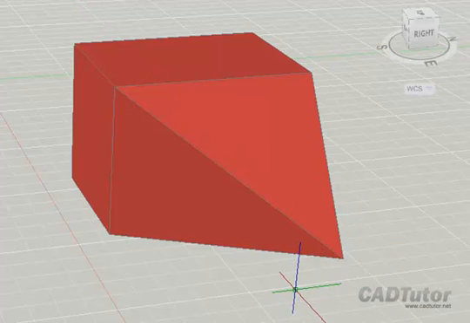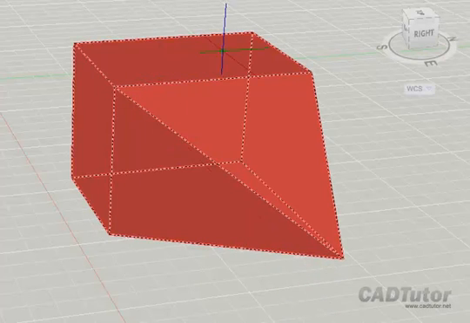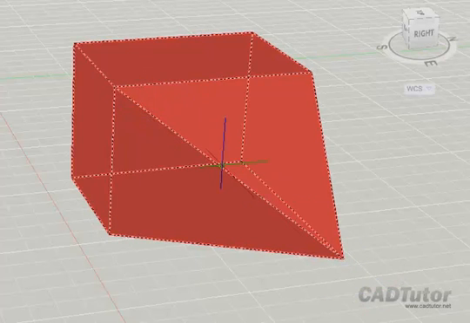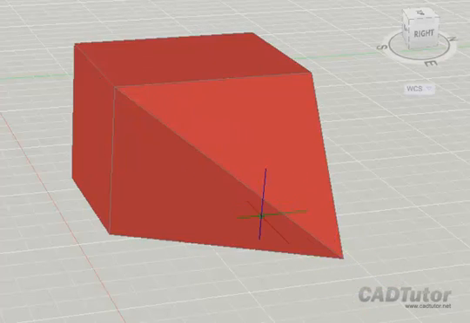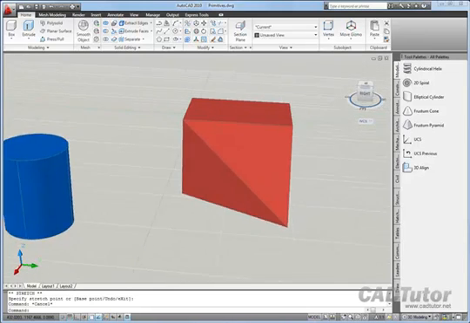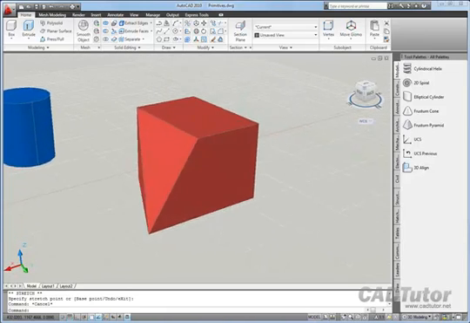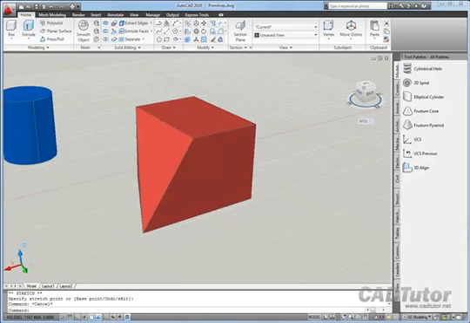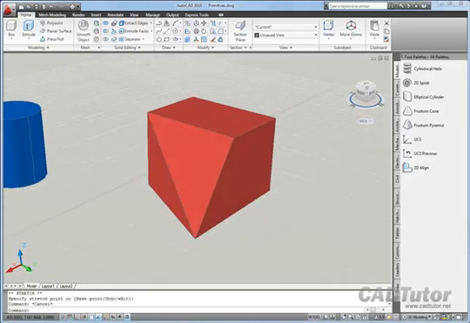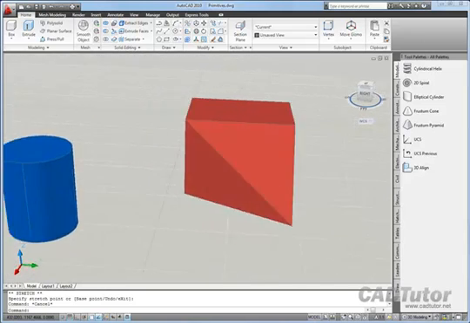If I just escape to deselect, you'll see that we no longer have a box. We have a more strange object with an extra edge in here that has been inserted to facilitate the movement of this vertex. If we use the view cube to move around so you can see more clearly what's happened, there we go. You can see that that vertex has moved forwards towards us as we pulled it towards us. And we now have a split face like that.